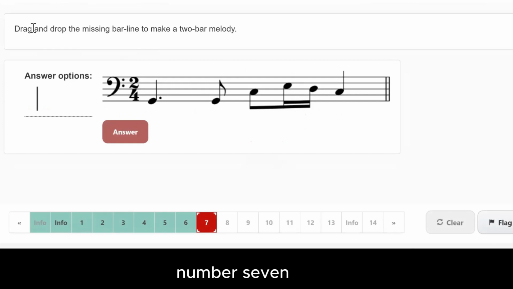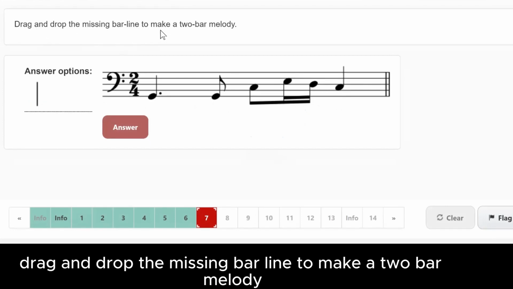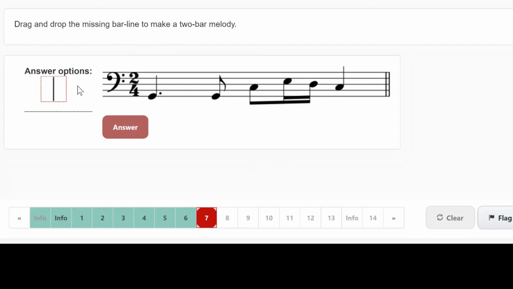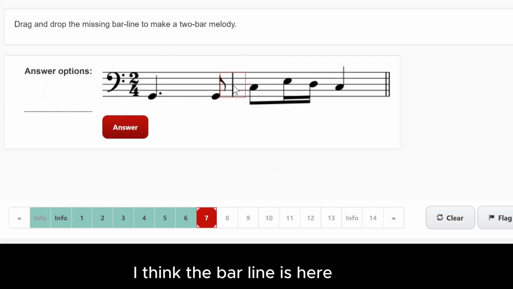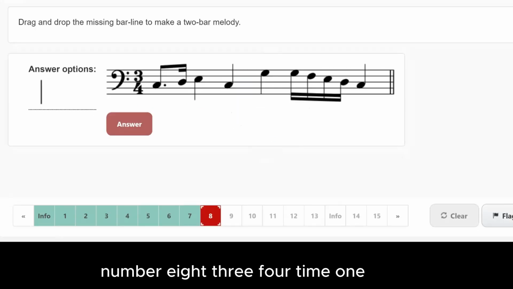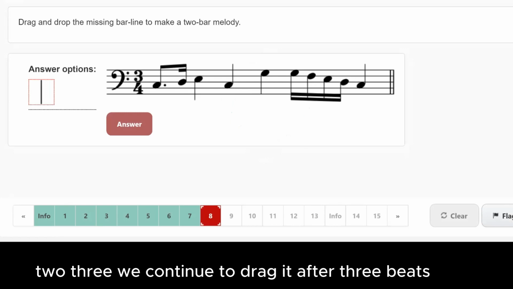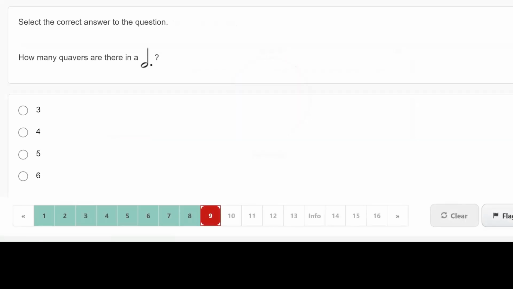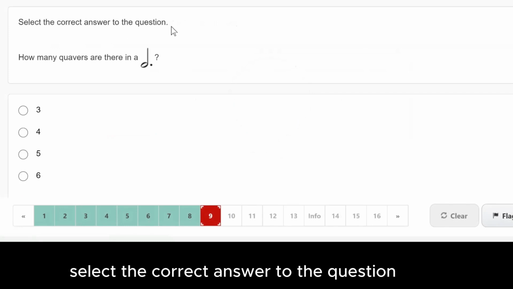Number 7, drag and drop the missing bar line to make a 2-bar melody. 2/4 time. 1, 2. I think the bar line is here. Number 8, 3/4 time, 1, 2, 3. We continue to drag it after 3 beats. Click Answer. Number 10, select the correct answer to the question.